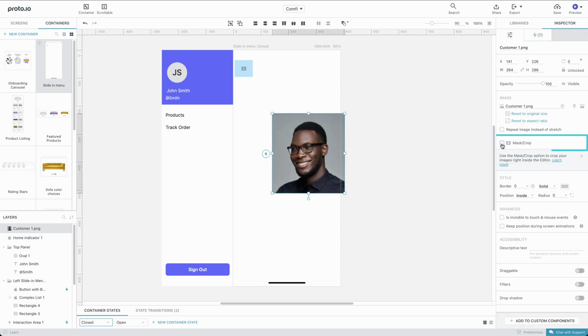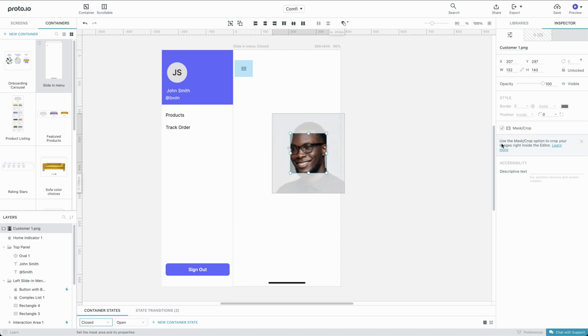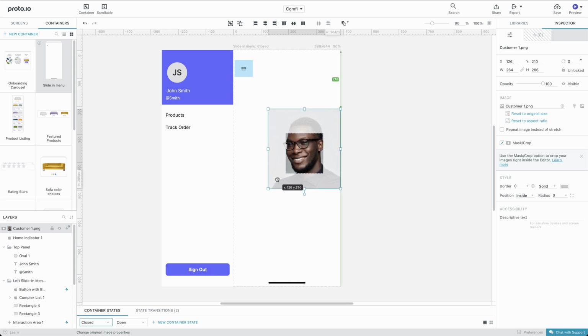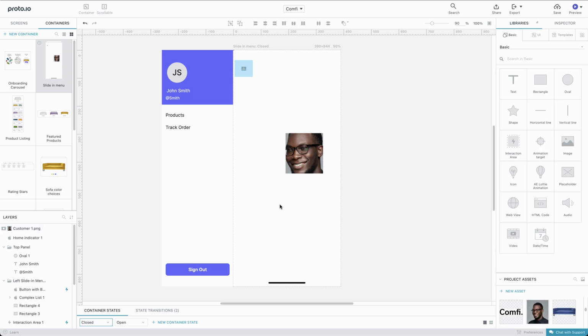From the Properties Inspector, we check the Mask Crop checkbox. This creates a rectangular mask area on top of our original image. We can drag and resize the mask area to fit the area we want to show. We can also drag and resize the underlying image to fit the masked area. Clicking outside saves our selection and shows us the resulting masked image.